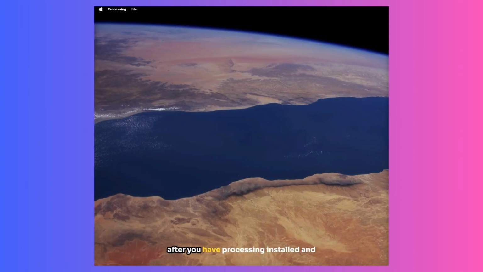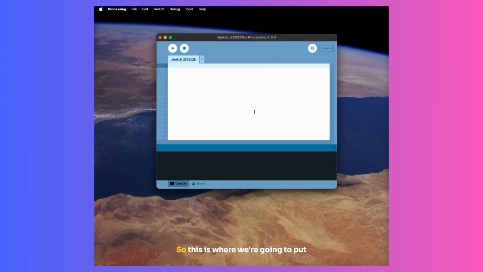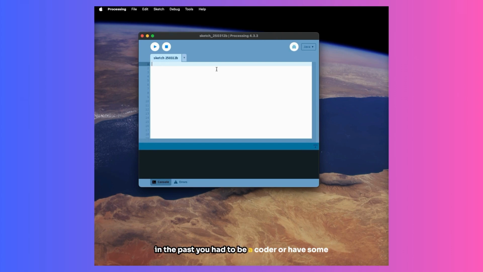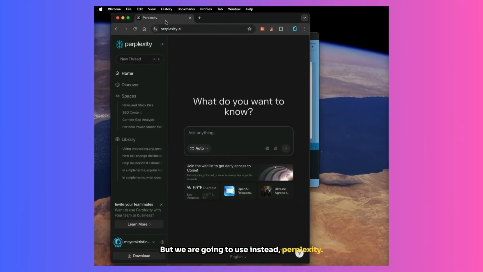After you have Processing installed and set up on your computer, just go up to the File button here and click New. This is a sketchbook. So this is where we're going to put our code, which will create our animations and things like that. Processing runs on Java. In the past, you had to be a coder or have some understanding of coding to be able to do this. But we are going to use instead Perplexity.